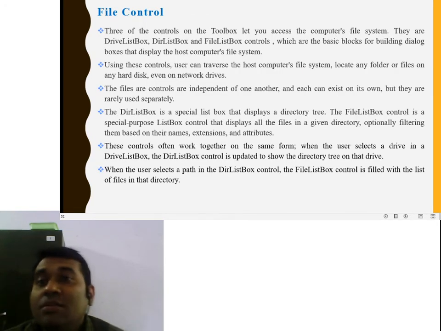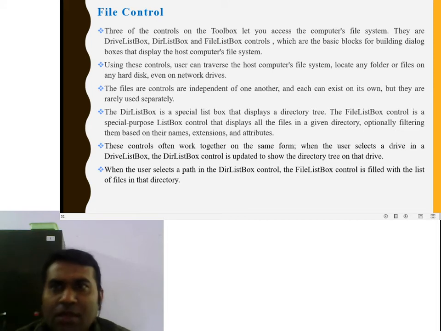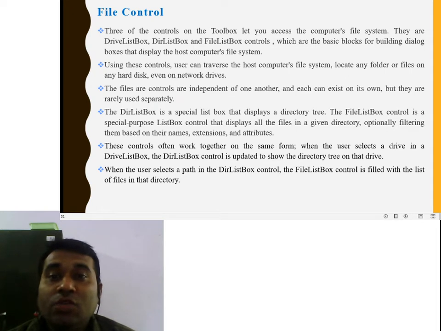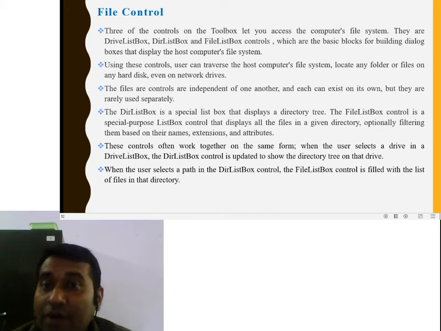Next is the file control. Three of these controls on the toolbox let you access the computer file system. They are the drive list box, directory list box, and file list box controls, which are the basic blocks for building dialog boxes that display the host computer file system. Using these controls, you can traverse the host computer file system and locate any folder or file on any hard disk, even on a network drive.